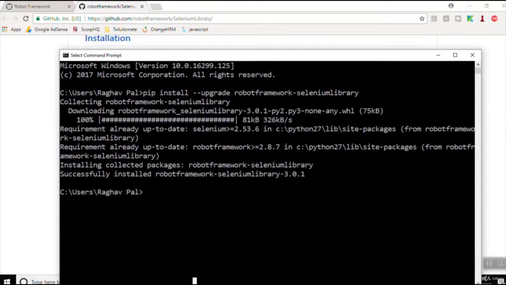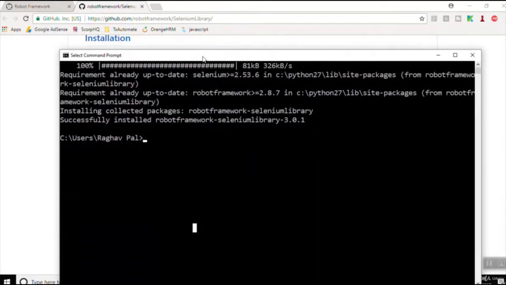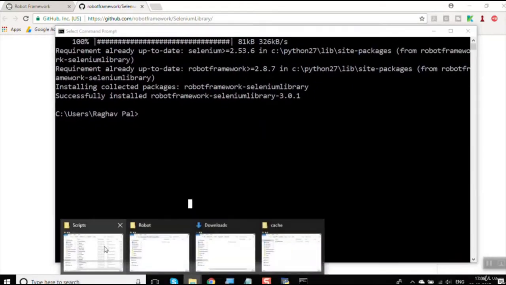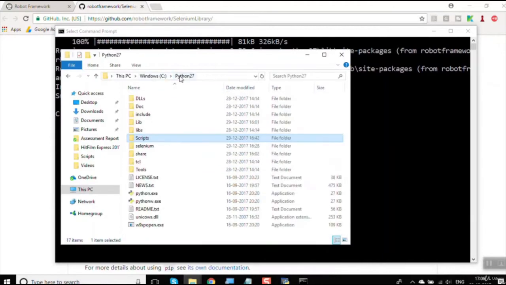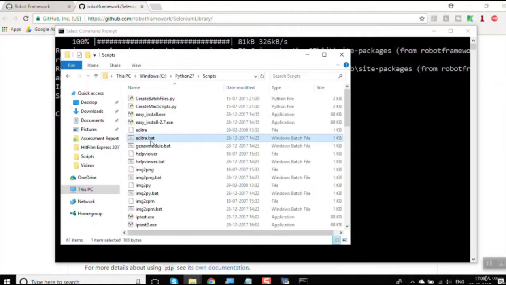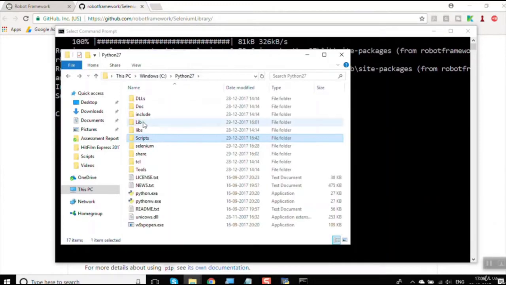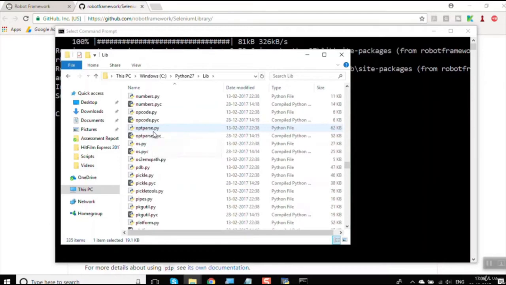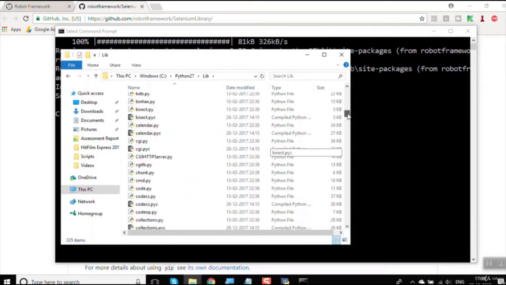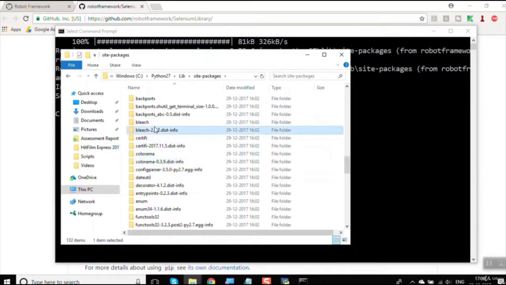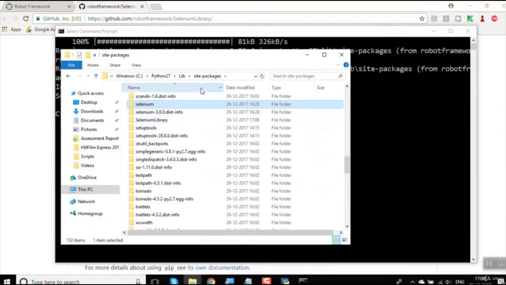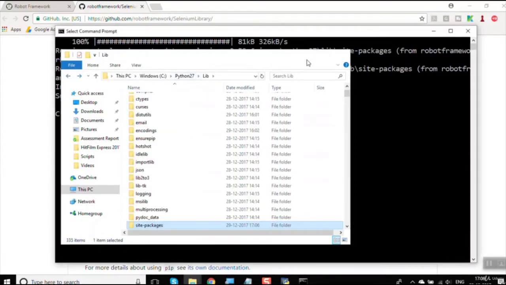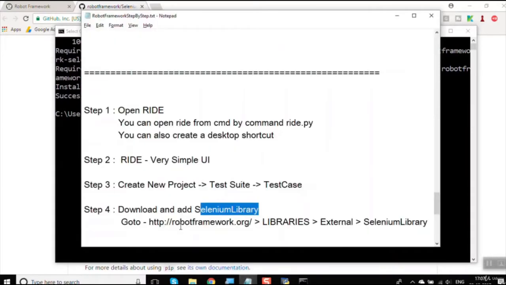You can also cross check by going to your folder. So let me go to my Python folder. In Python 27 you can see, yes, I have Selenium folder here, and in fact if I go to scripts or if I go to lib, let me just find where it should go. So site packages, yes, again I can see Selenium here, so you can find it here. And now we have our Selenium library.